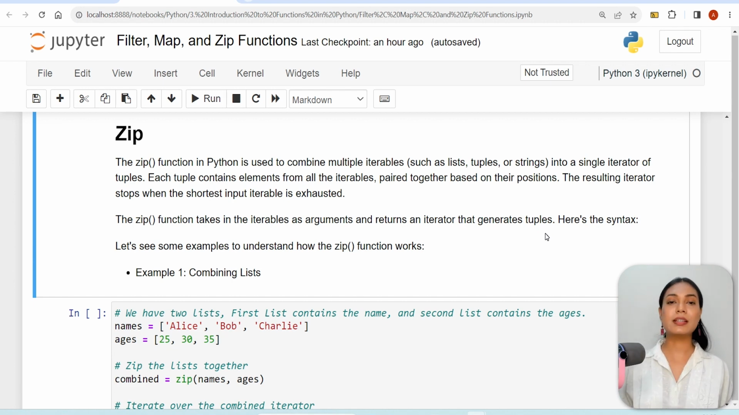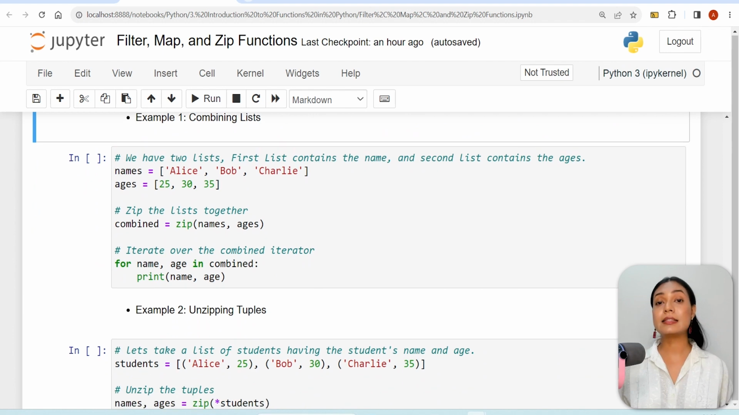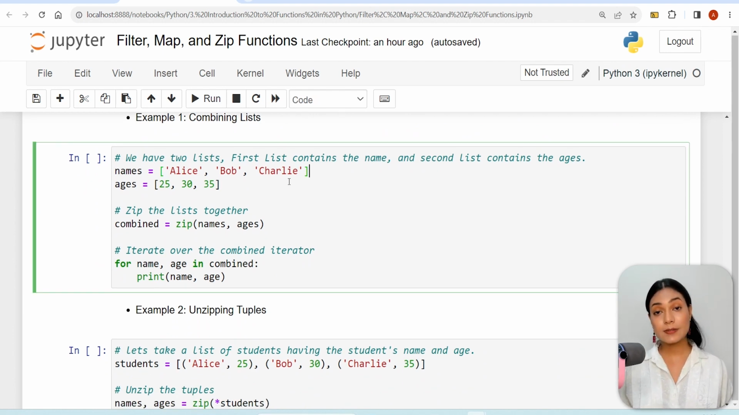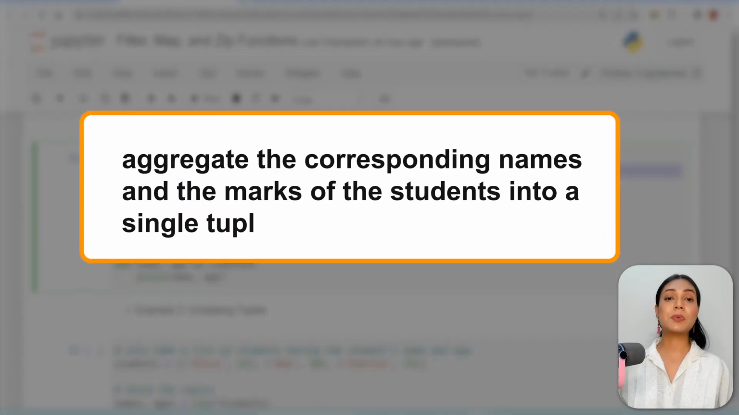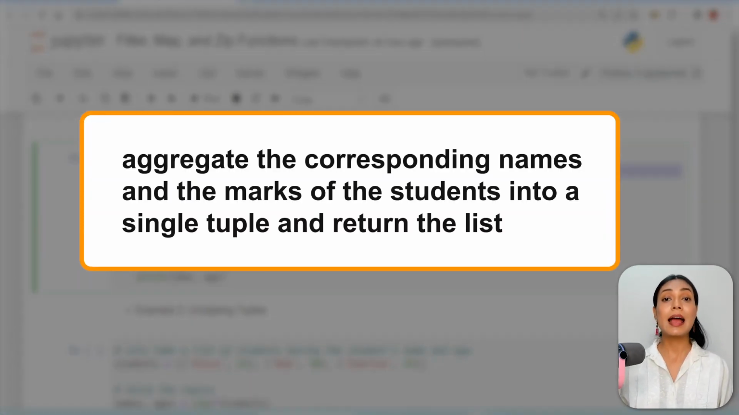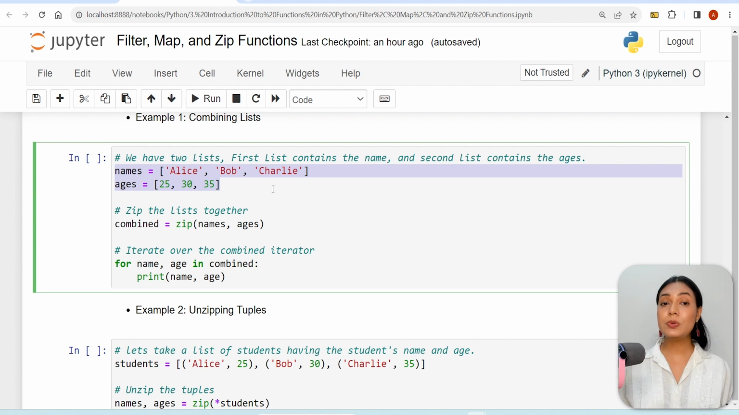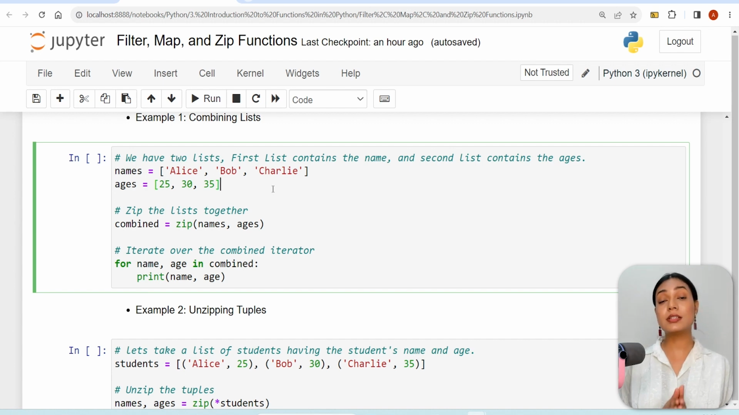So we have two lists. The first list contains the names of the students in a class, and the second list contains their ages, respectively. We want to aggregate the corresponding names and the ages of the students into a single tuple and return the list. Let's try doing this. We have two lists defined, names and ages. The names list contains the names of individuals. The ages list contains their corresponding ages. The zip function is used to combine these two lists together.